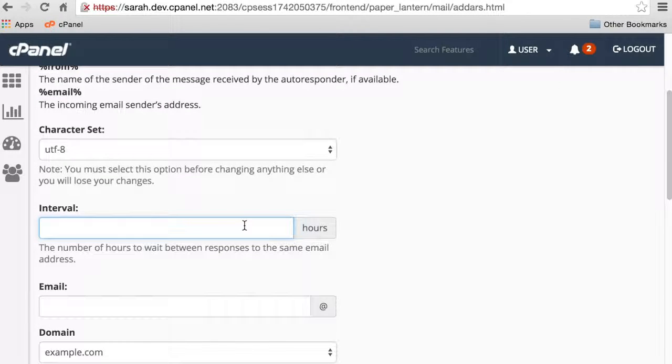Next, we'll enter the number of hours that you wish to wait between responses to the same email address in the interval text box. I'll enter 24 here. This means that if someone sends an email to this address, and then sends another email within 24 hours, the autoresponder won't send another message. It will only reply again if it's been over 24 hours since the last email from that address.